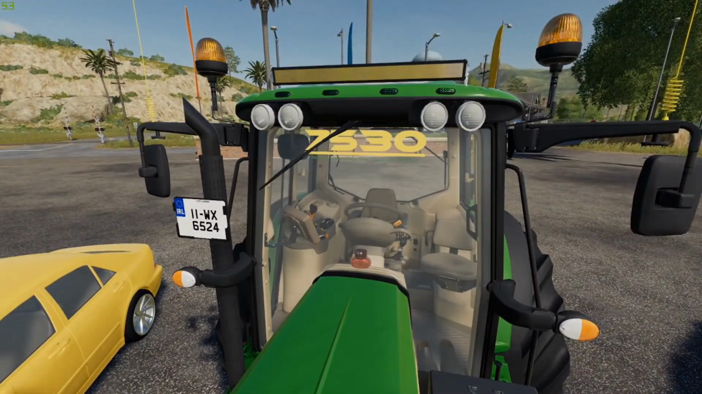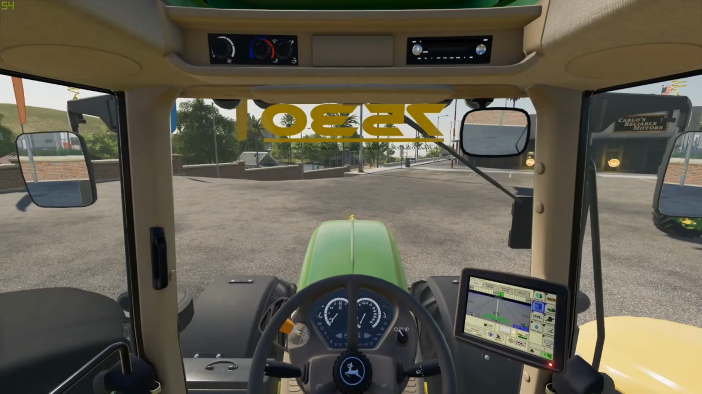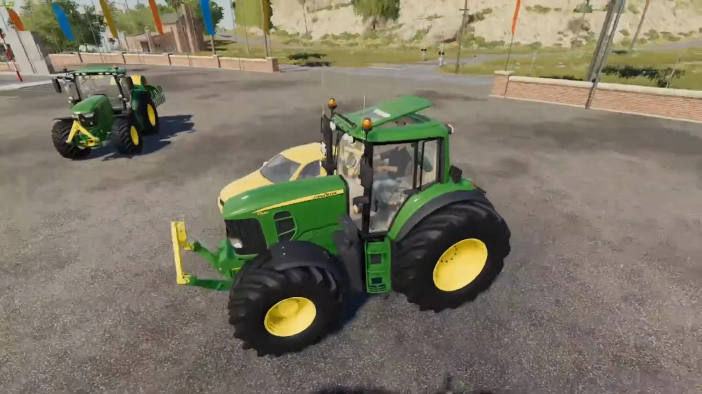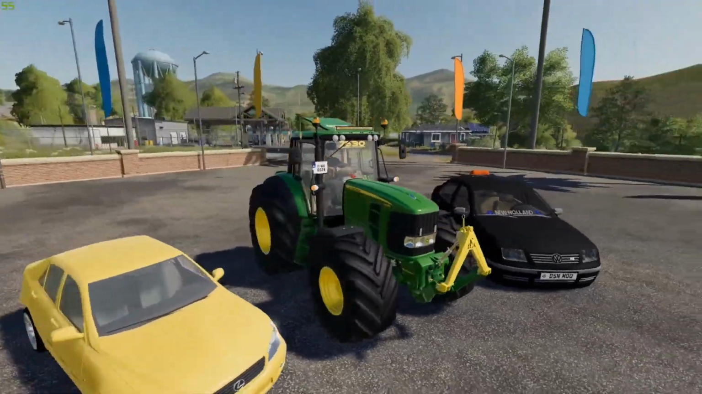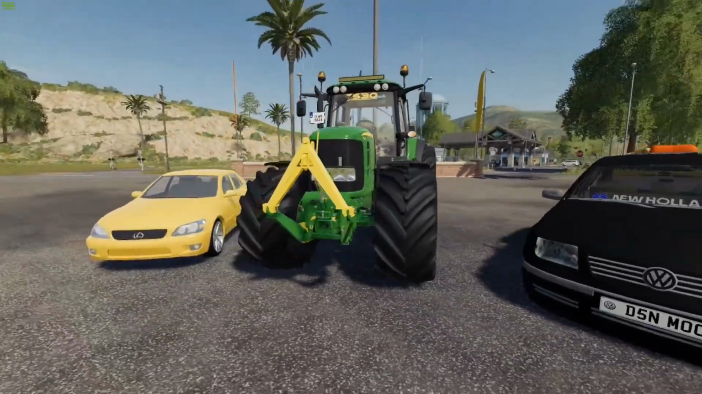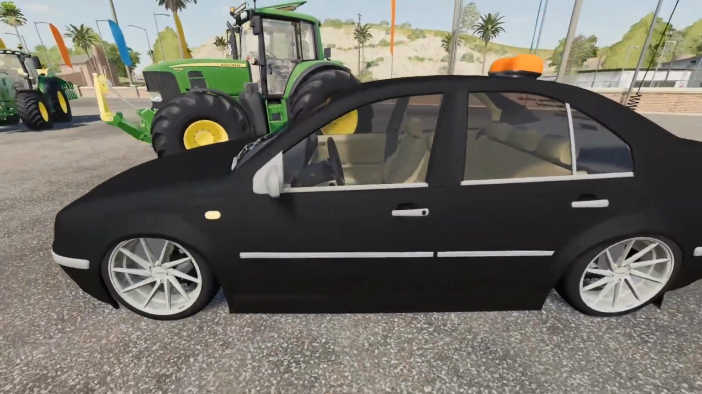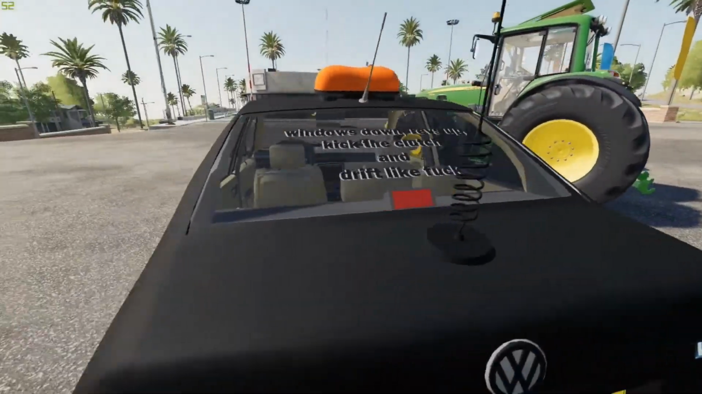Here's my 7530. I put the sticker on that. Quite happy with how it turned out. Everything that's done to this 7530, I will show you how to do to tractors. That's what this whole series is about. And yeah, so here's a Bora and an IS200. The Bora's got stickers. I didn't put them on it, but I just thought I'd show you as an example.